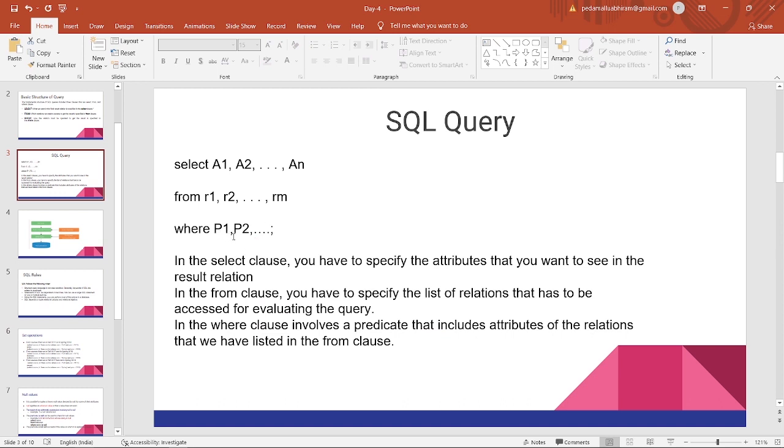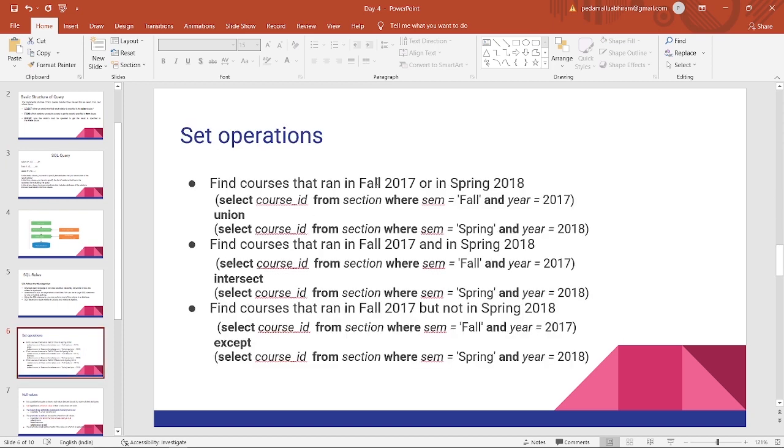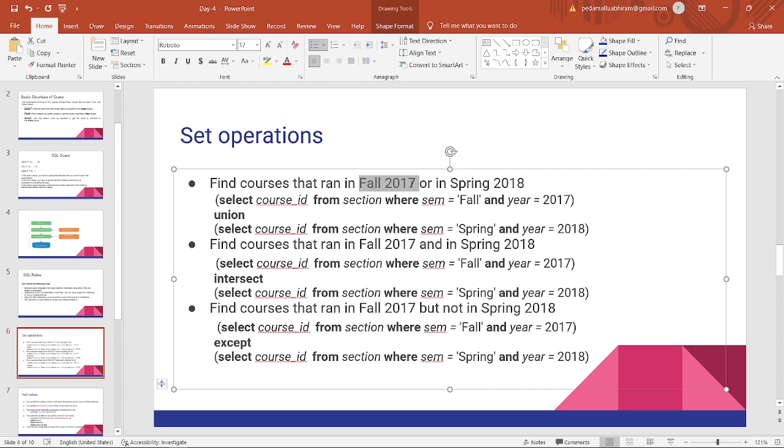More than one condition you can specify over here. So in this particular case, it should be in fall and it should be in 2017. There are two different columns in the table section. The semester, when it has started, and the year are two different columns. On those particular columns, we want to select the course ID.